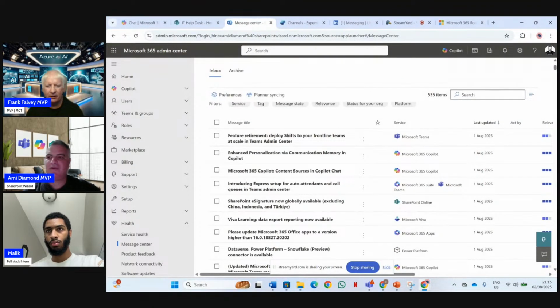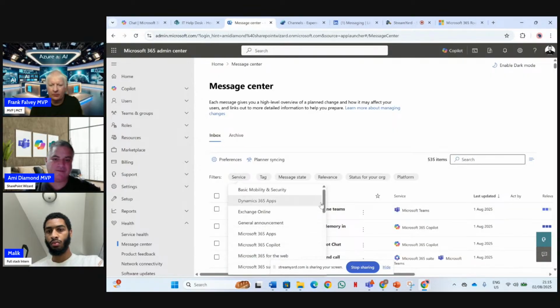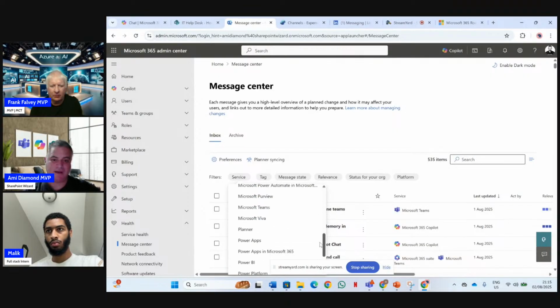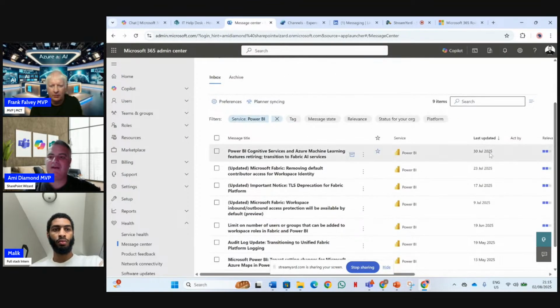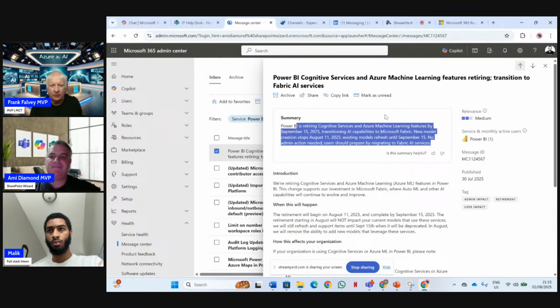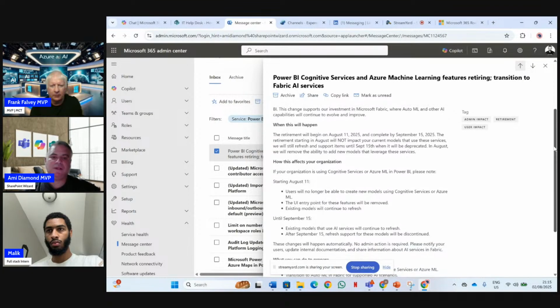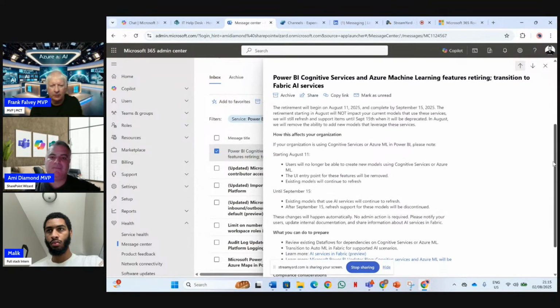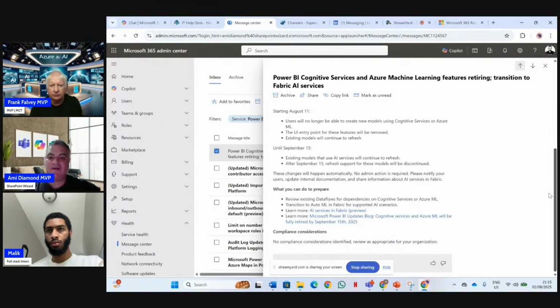I'll do it in a way that I can either write here what I want or I can choose the service from here. So let's look for Power BI. Okay. So you see all of the things and when's the last update. And now I can see a summary and I can see the message ID number, and I can see introduction, when will it happen, how will it affect the organization, what should we be prepared.